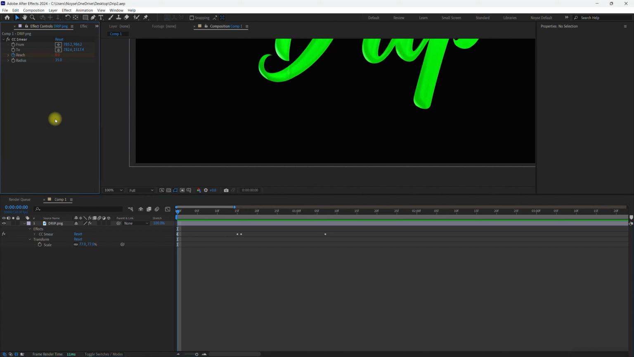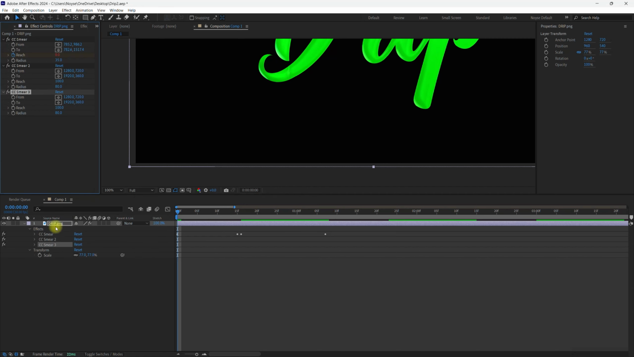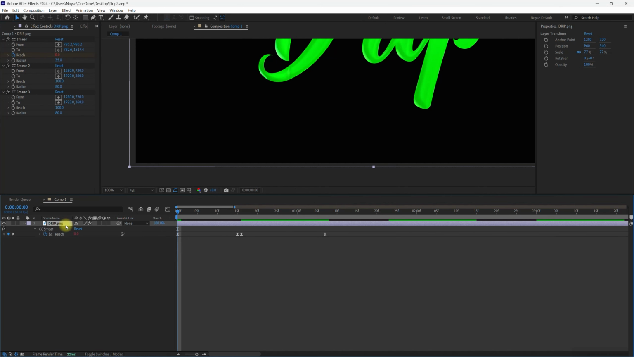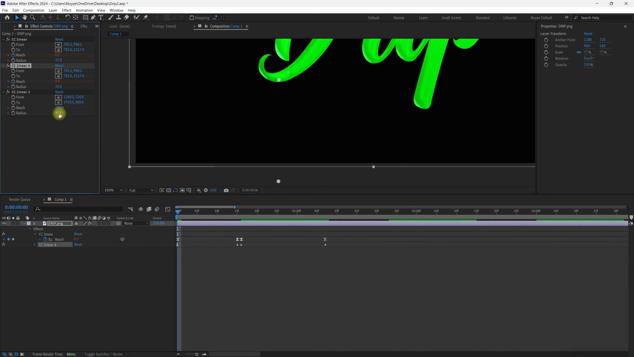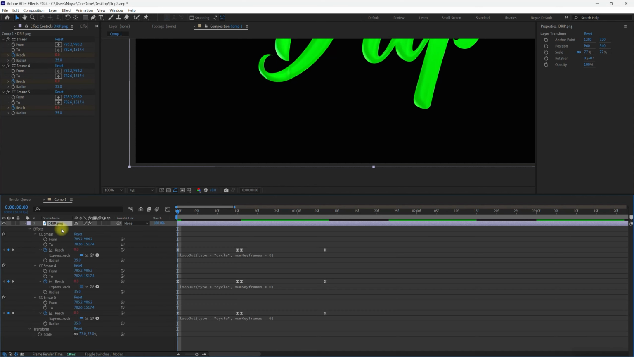All right, now let's go to the effect and let's drag 1, 2. So I'm going to add 2 more. And again, I'll just hit U to bring up the keyframes. And I'm going to go ahead and select this. I'm going to copy this. Go ahead and do Control C. Go to Smear 2, Control V. Same thing to 3, Control V. And we have this.